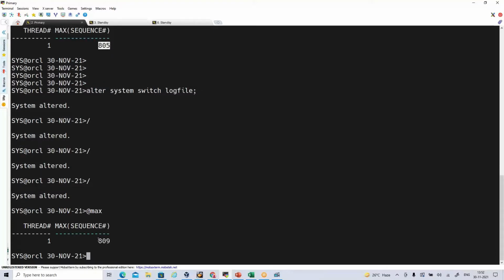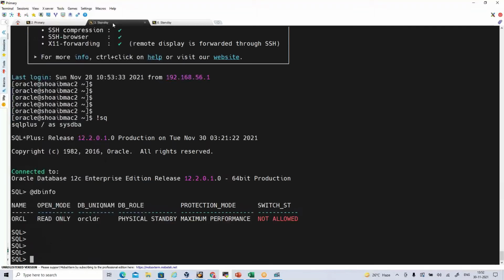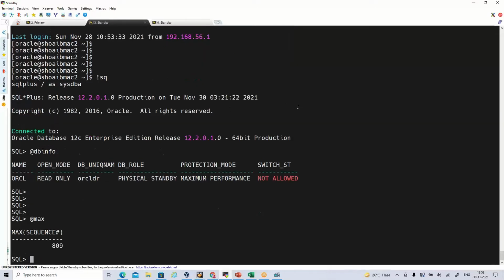Let me make some more switches. Right now, after a few more switches, we have a log sequence number of 809. So currently my archive on the primary is 809, and they will all be shipped to the standby side. Let's look at the maximum archive we have on the standby side. Okay, that's good. We have 809 here.